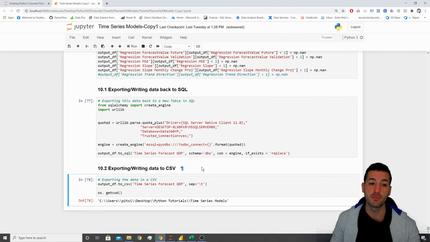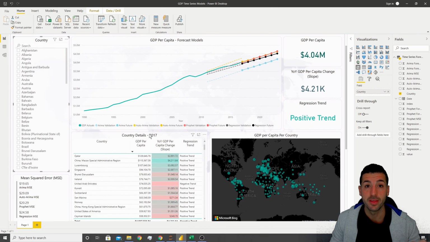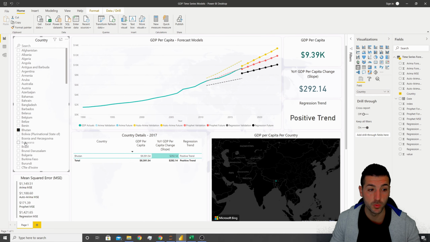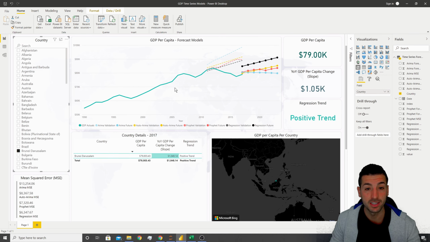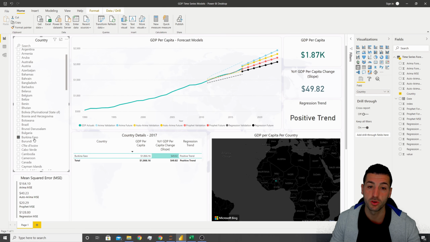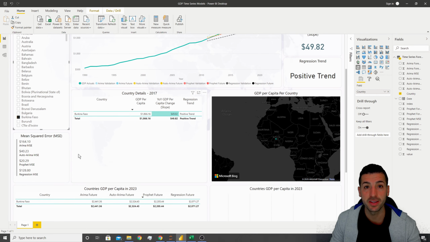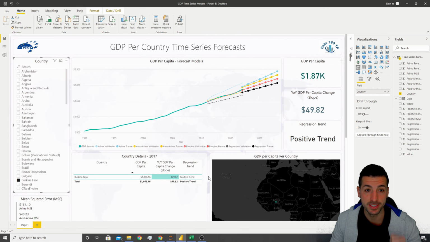In the next video, I'm going to show you how to take this output we have just created with the forecasts and the predictions and create this Power BI dashboard from scratch. This Power BI dashboard is actually interactive, so you can click on any country you want and you're going to see the results or the forecasts of our models. Additionally, you will be able to see the mean square error of the models, so you can choose the one that has the least mean square error and then get the right predictions for the future, 2023, for example, etc.